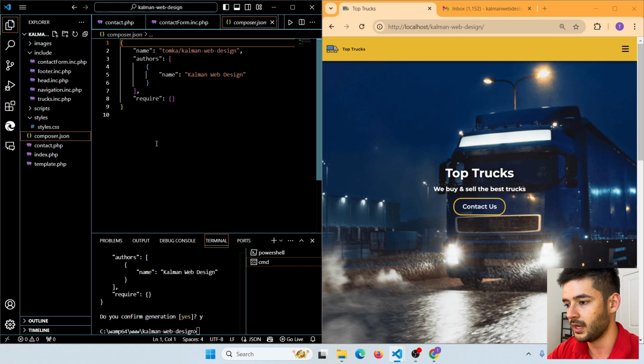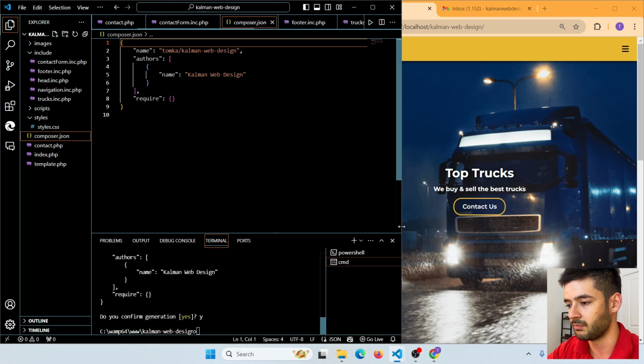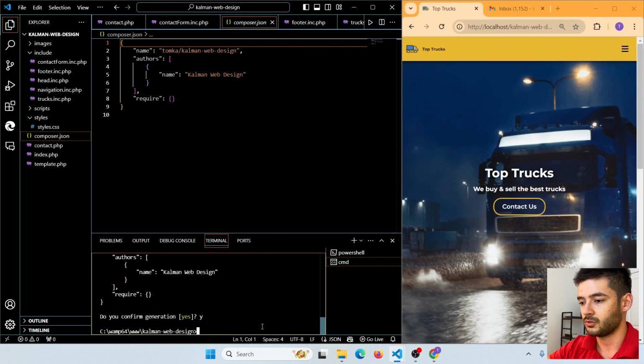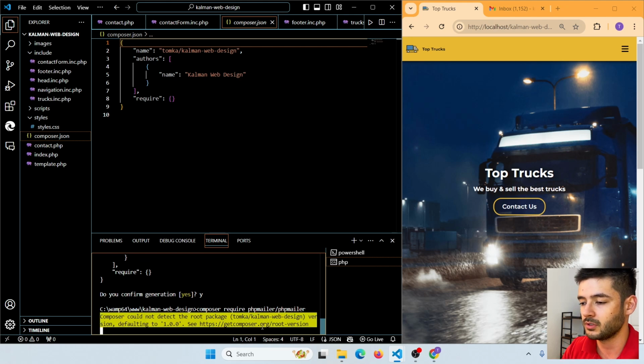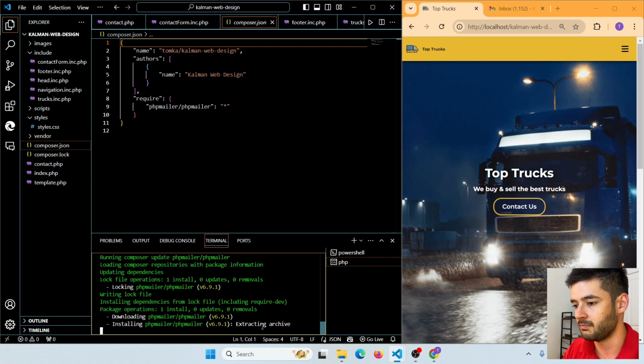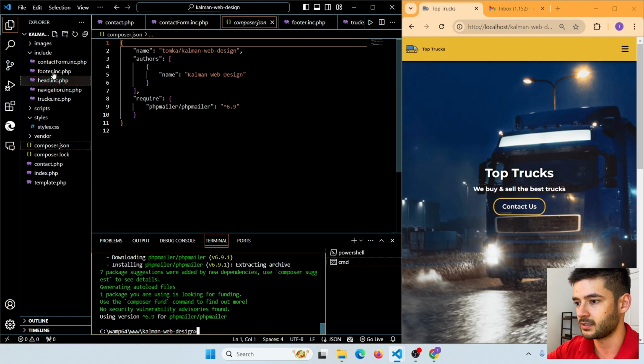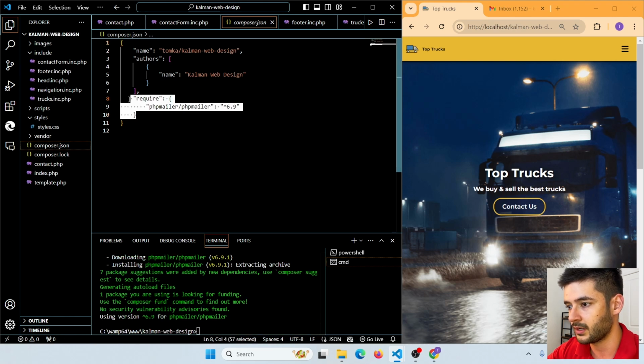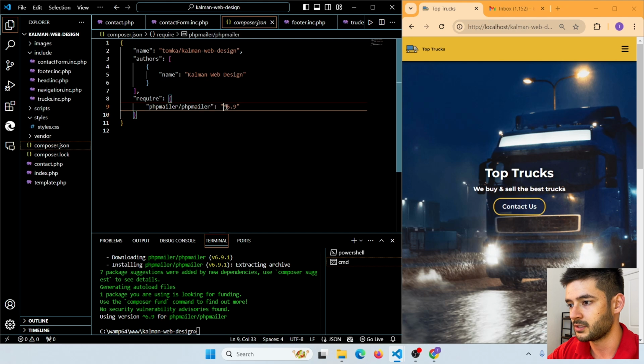Now to install our dependencies, I'm going to make this terminal just a little bit bigger so we can see what's going on. To install, we say composer require phpmailer/phpmailer. Go ahead and hit enter from there, and that will install our PHPMailer dependency, as you guys can see here. It will require our PHPMailer installation, and it will give us the version here as well.